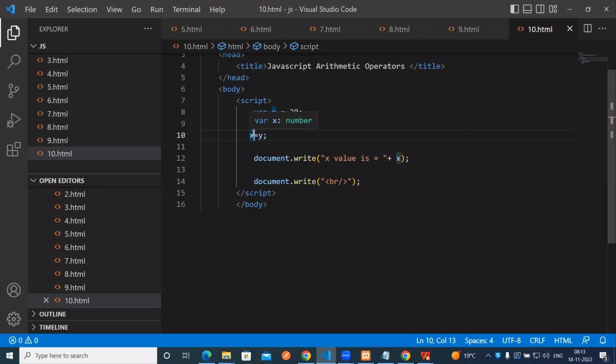After assigning, there is no change in the right hand side value. Only the left hand side value can change. Whatever y value is there, that y value is replaced into x. Initially the x value is 20. After assigning the y value to x, the x value is 10.